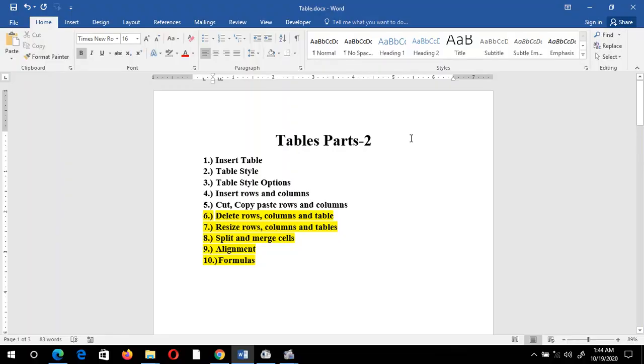Hello everyone. In this video we'll see table part 2. Means we'll study how to delete rows and columns and table, how to resize rows and columns, split and merge cell, alignment and formulas. Let's see them one by one.